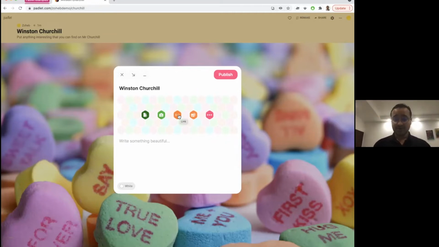The third one is if you have a link, and it could be any link, any web page, any YouTube video that you want to basically put as an attachment, you can use this link option to paste that link, and it will automatically embed that link with a very beautiful preview on the post itself.